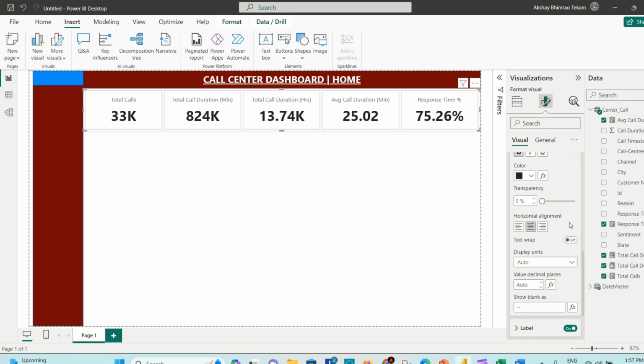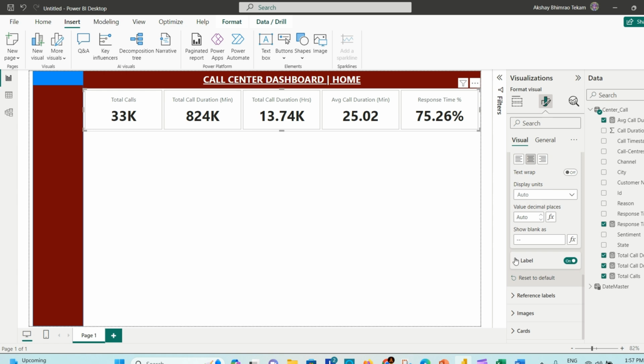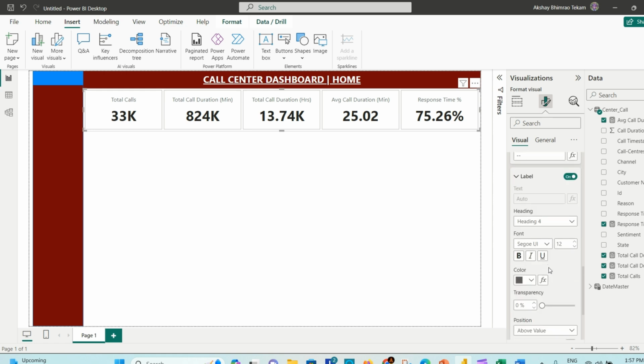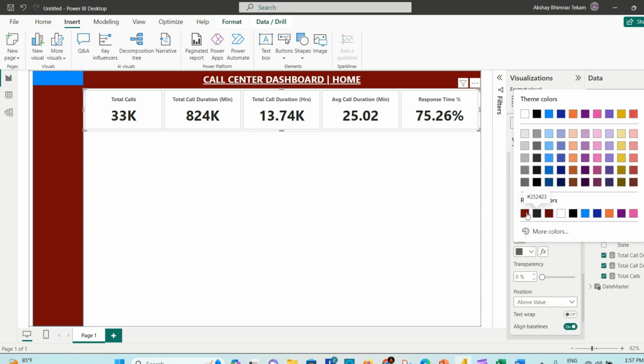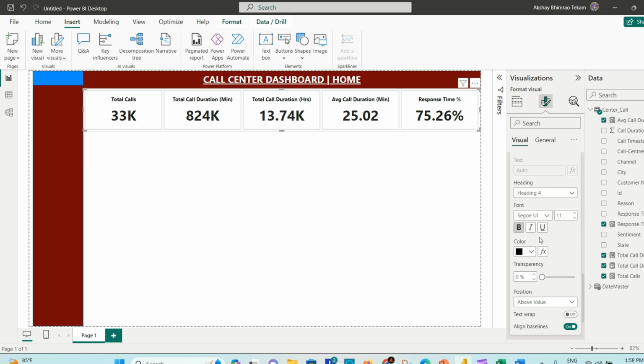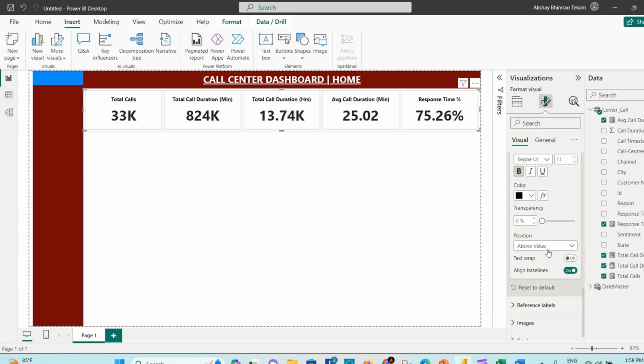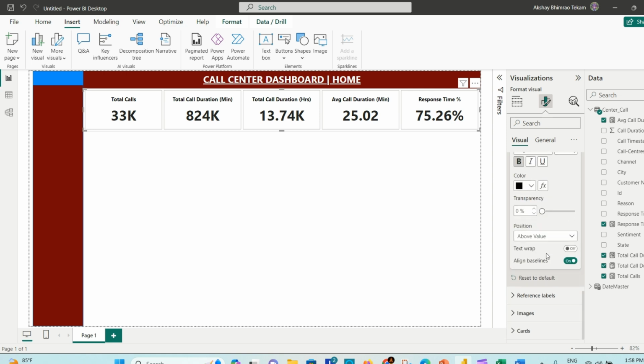Okay, unit is fine. Label we displayed. Heading 4 we gave it to the bold. 11 is fine, and the color of this should be black. Is there any black? Yeah. Transparency is also good. Position is also good. What next?